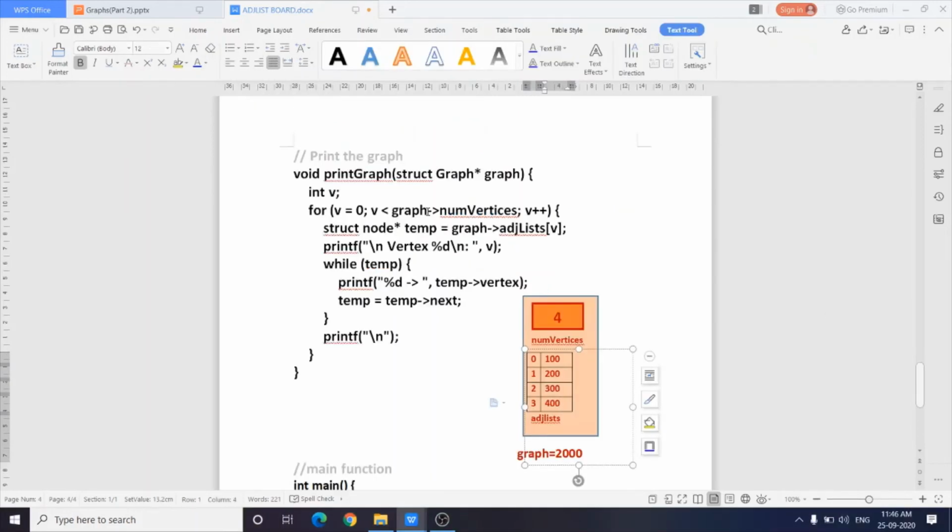The print graph function prints the entire adjacency list. Here I am passing the initial address of the graph structure, that is 2000. I start one for loop for v equals 0, v less than graph arrow num vertices, v plus plus. So how many times will this loop execute? The num vertices value is 4, so this loop will execute from 0 to less than 4, that is 4 times. Okay. Now the first time, what is the value of ADJ list v? V is 0, so ADJ list v is 100.